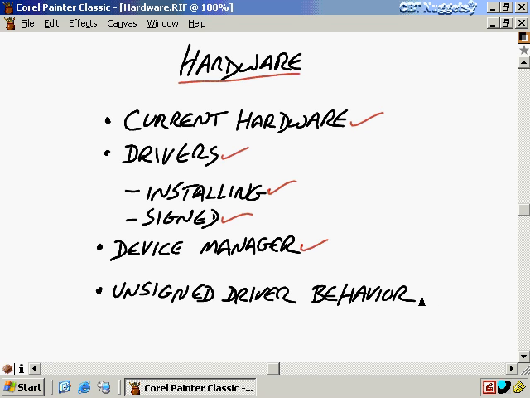Then we'll look at how to configure your unsigned driver behavior, because these will, by nature, be less reliable or less stable than a signed driver. And you may or may not want them on your servers.